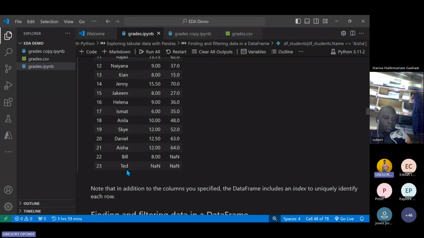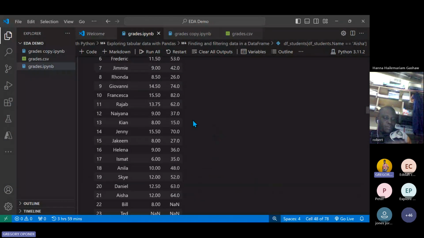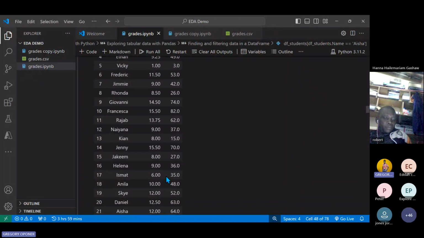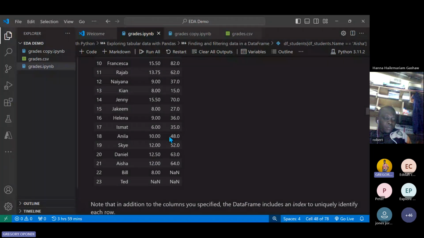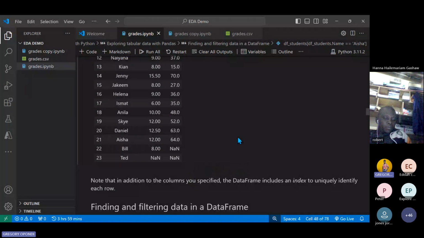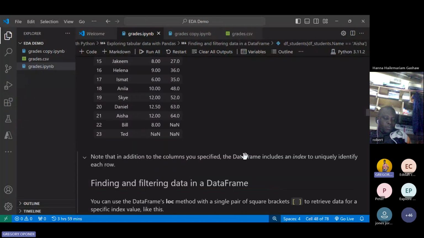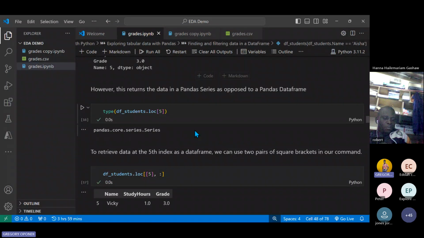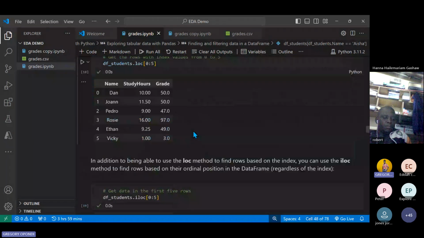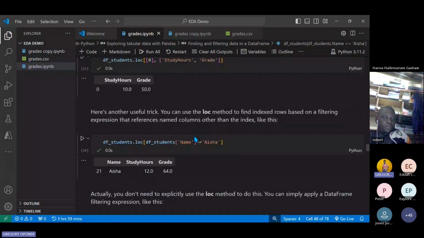So the question becomes, how do we deal with these missing values? Because at the end of the day, we need to run computations along the whole data set. And these missing values are going to give us errors, give us problems, or give us wrong insights. So how are we going to deal with missing values? There are a couple of ways of dealing with missing values that we're going to look at today. So this is one, handling missing values.